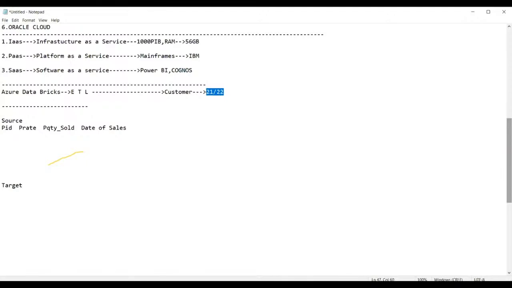So guys, to know this query or to report the same to the customer, what do you require? You require the source, consisting of the following information: product ID, product rate, product quantity sold, date of sales. Let us give the product rate as 100 rupees, the quantity sold is 10, and the date of sales is 21/11/2022. Then the next product has rate 200, quantity sold 05, date 21/11/2022. Then I have 500, 02, and 21/11/2022.